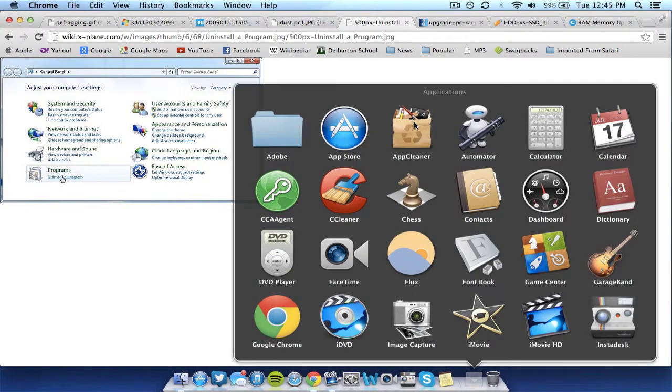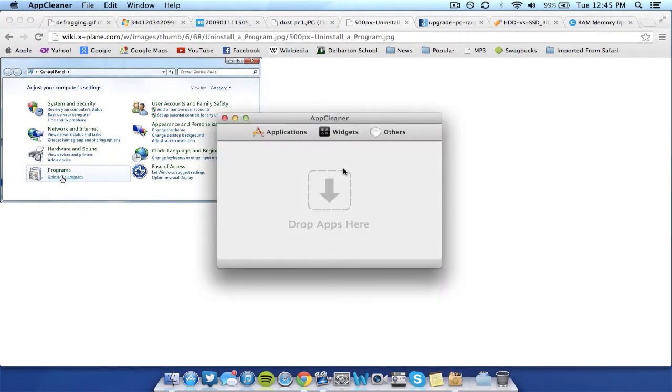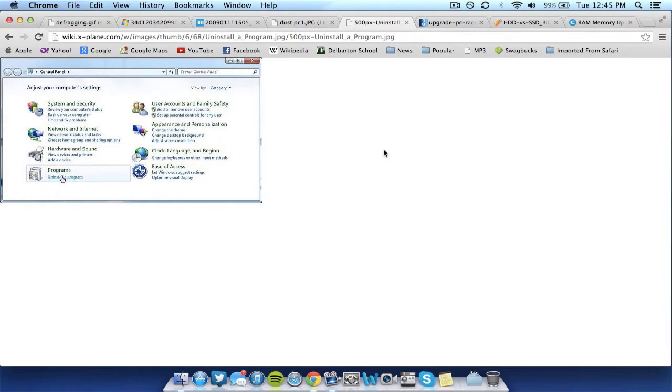On Macs, I use an app called App Cleaner, which you drag your apps into and it will show you all the related files and then delete the app. It's easier to uninstall in Windows, but on Macs you have that app and other apps like App Cleaner that allow you to delete apps, which is very nice.